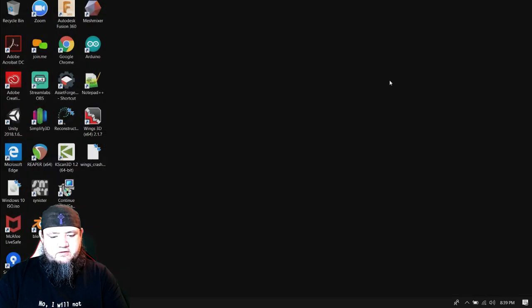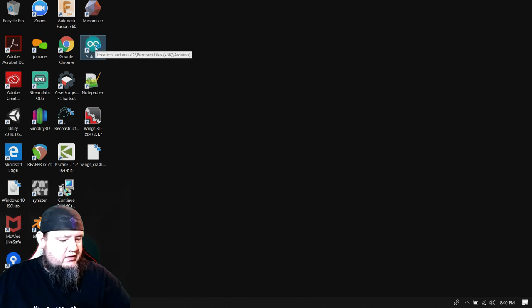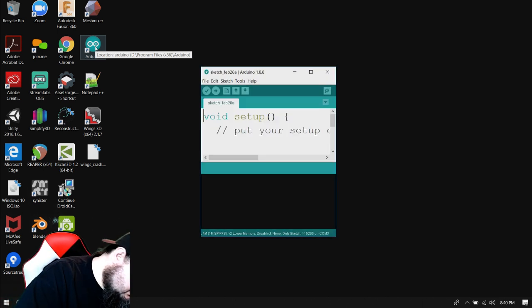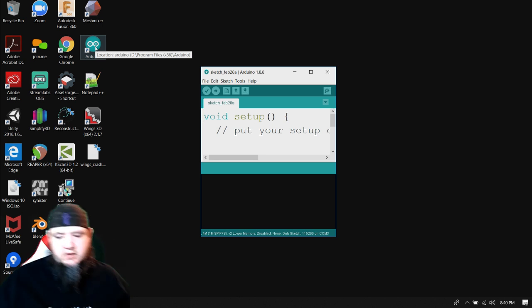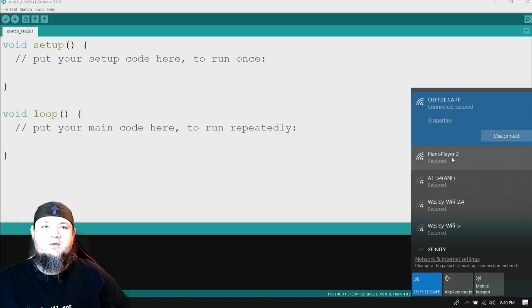Alright, so let's think about how this is going to work. Pull up the Arduino IDE. Plug in the ESP8266. Power it up. And we should see, yep, there's Piano Player 2, the network. Haha, cool.